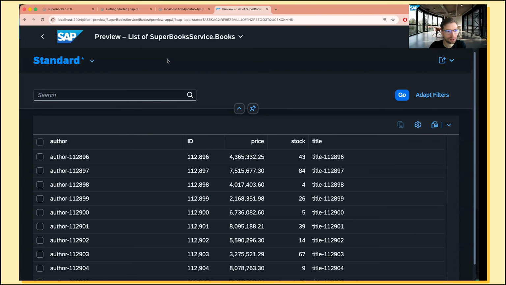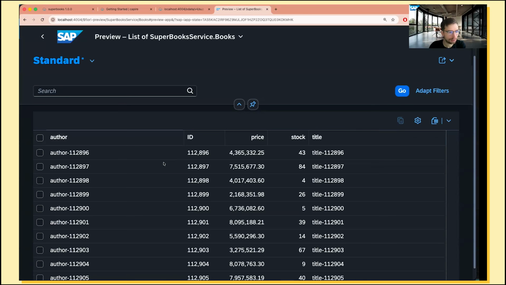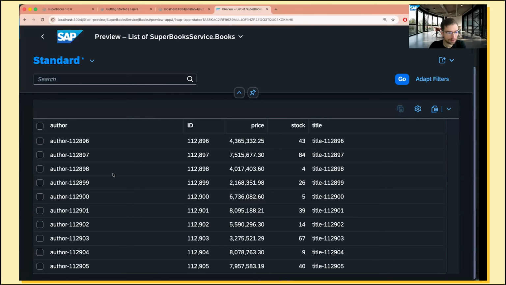All right, you can see what we can also generate here very easily is just this Fiori preview, where you can now also see this data that we have displayed nicely on a UI.